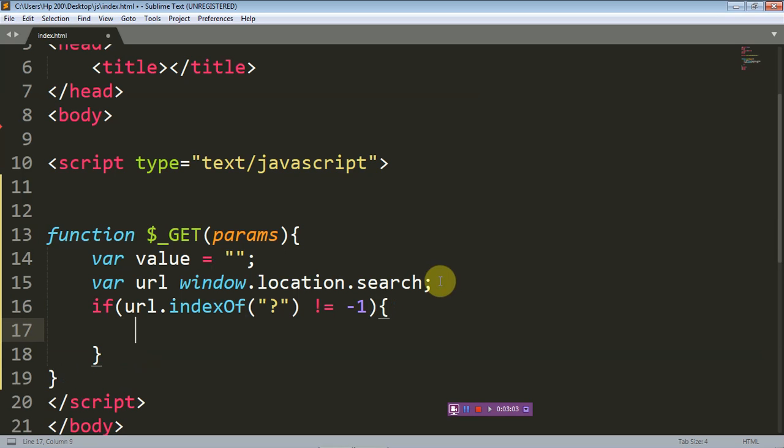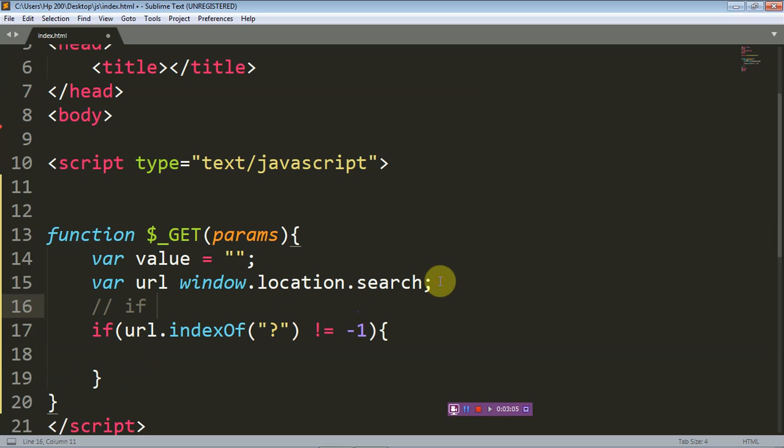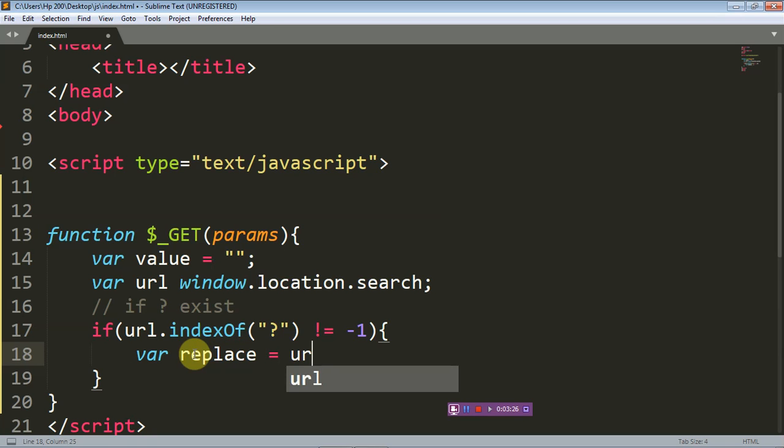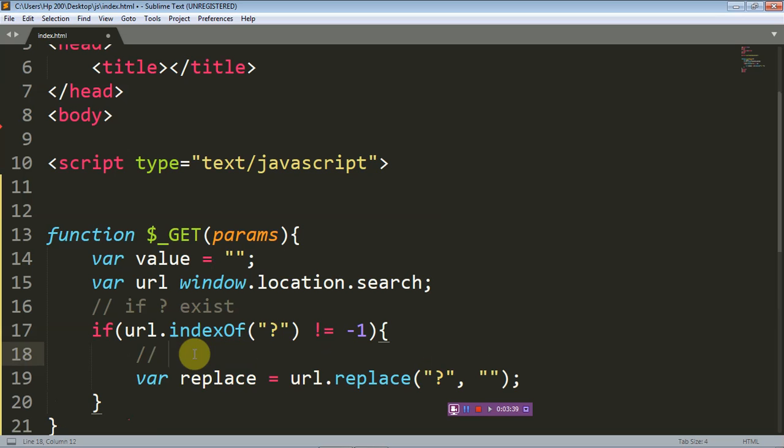it simply means that we are checking if the question mark exists. If the question mark exists, then we can do whatever we want because we'll need some queries. So the first thing that I want to do is to remove the question mark, to get rid of it because we don't actually need it again. So we'll just get rid of it by using a method in JavaScript that is known as replace. So we are replacing this question mark, that is, we are getting rid of it with nothing. So we just comment this, get rid of question mark.